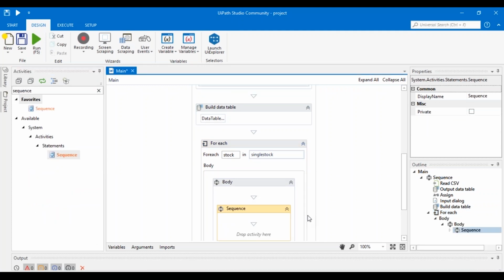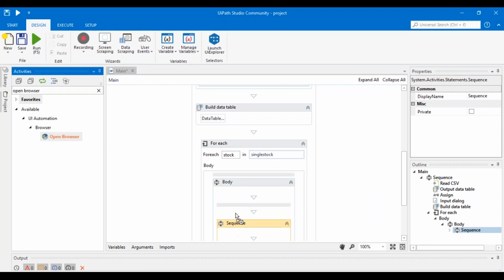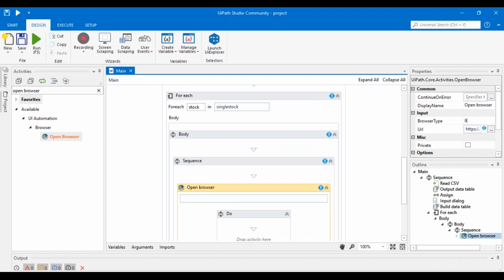Now, in the sequence section, you have to include the open browser. So basically, this open browser activity would open the browser that you mentioned and then perform the functionalities, right? So let's just search in the search bar for open browser and then drag and drop it here. Now, in the open browser section, you have to mention the URL through which you want to take the data, all right?